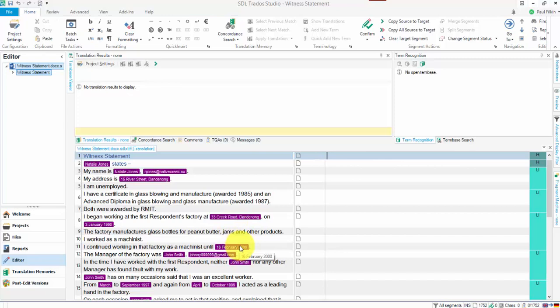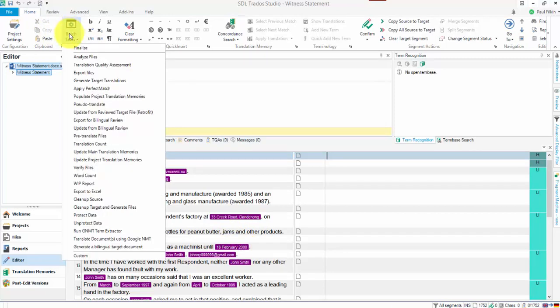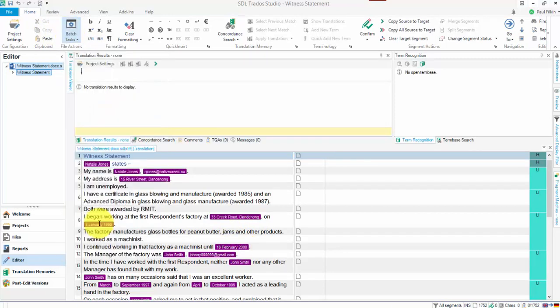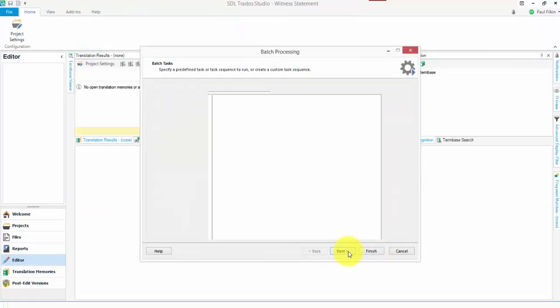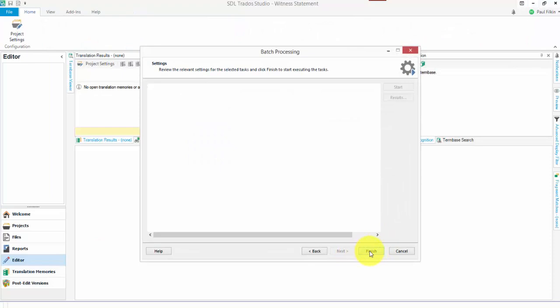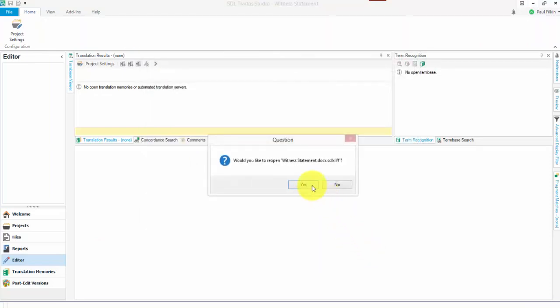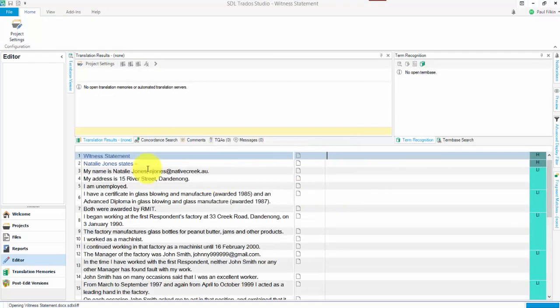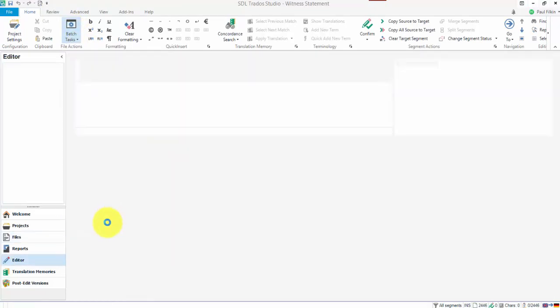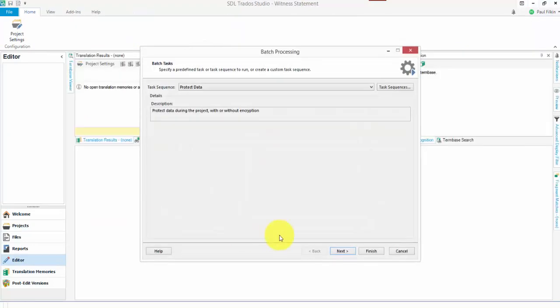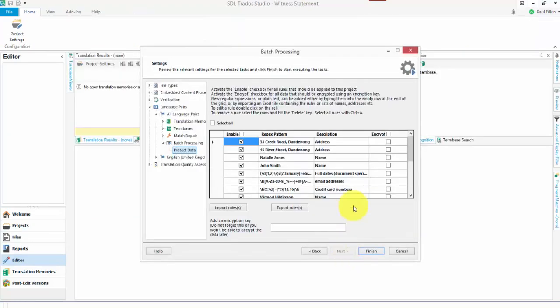It'll be totally pseudonymized. So to put that back, I'm going to go back to my batch tasks, unprotect the data, click on next, and just finish. Open the file, all the tags should be gone again. There we go, and I'm back to where I was. This time I'm going to run the batch tasks, protect data, and I'm going to encrypt them so you can see what happens. So I'll go next.